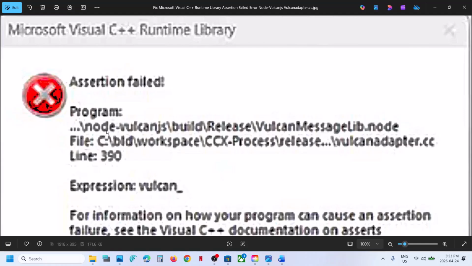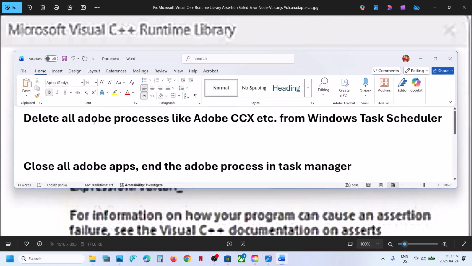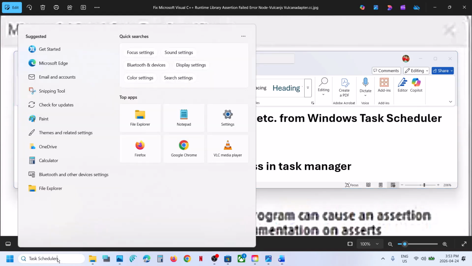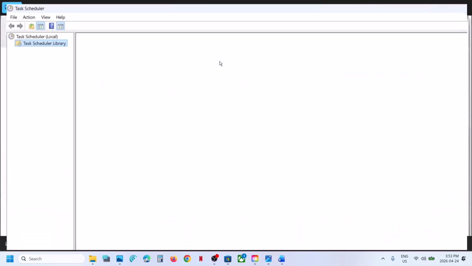Now to fix this Node-Vulcanjs error, delete all the Adobe processes like Adobe CCX from the Windows task. Now for this, you can type in task scheduler in the Windows search box and then click on it.